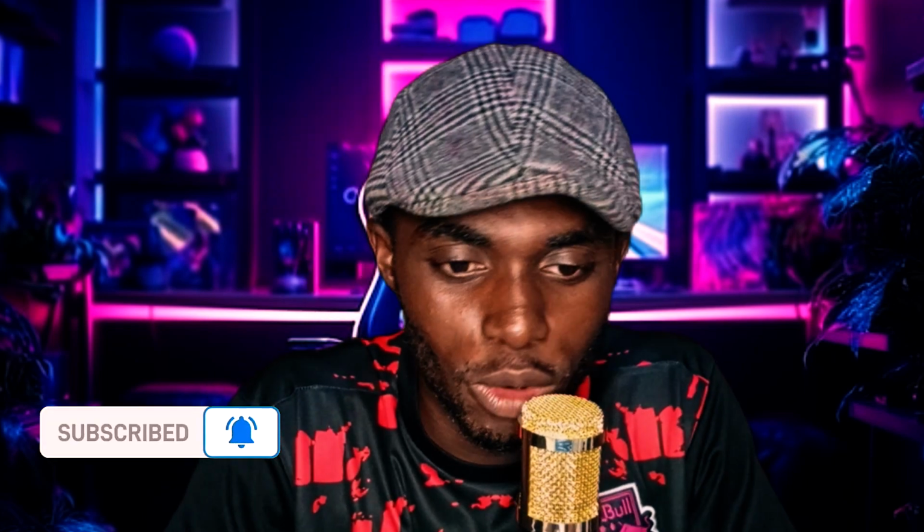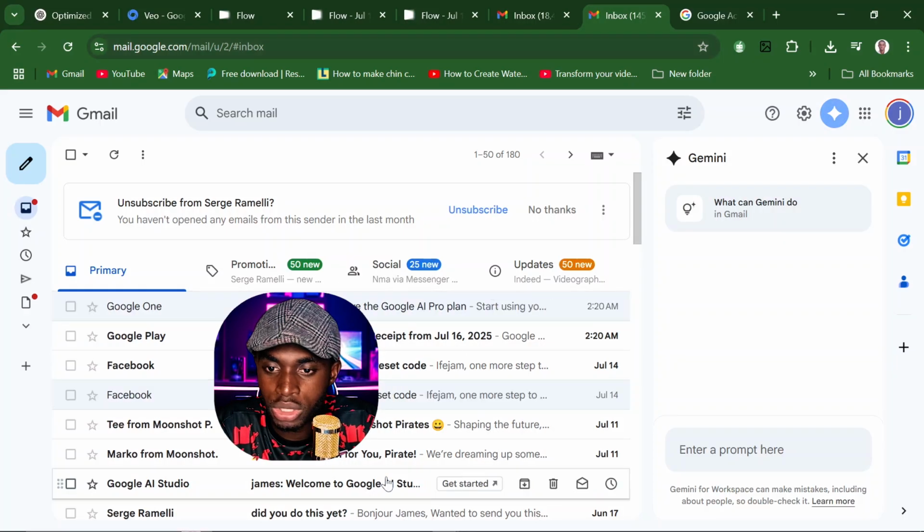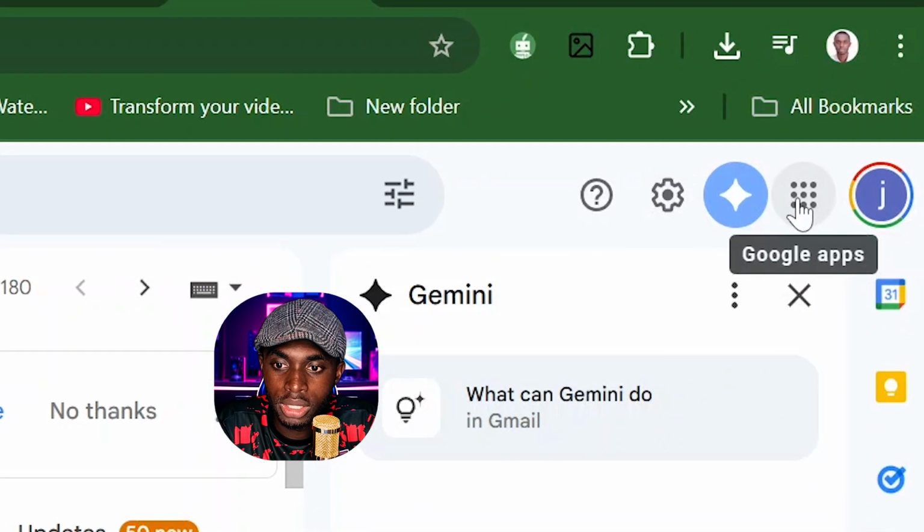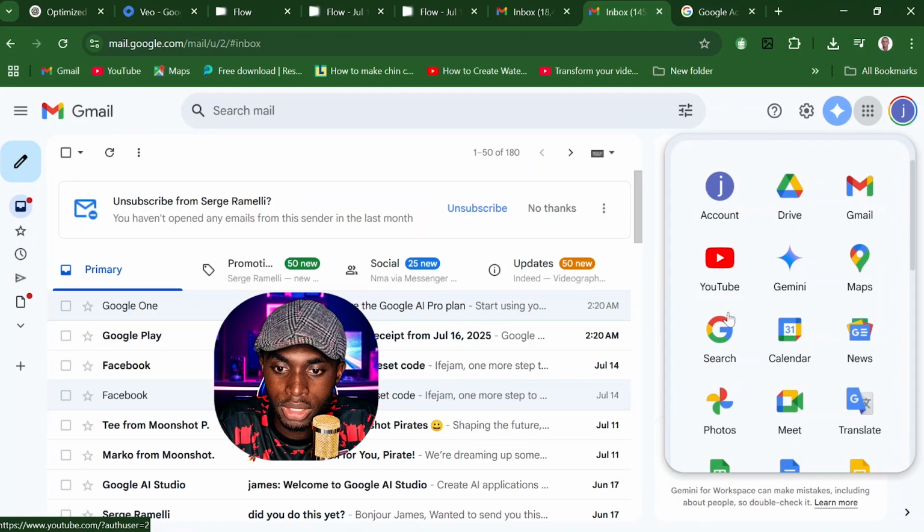Let's dive in. Go to your browser and open your Gmail, the Gmail that you linked to this account. Remember, while you were creating your account with VO3, you used a particular email. So now, go and open that email. You can see this is my own email. Click on this bar here, and click on accounts.